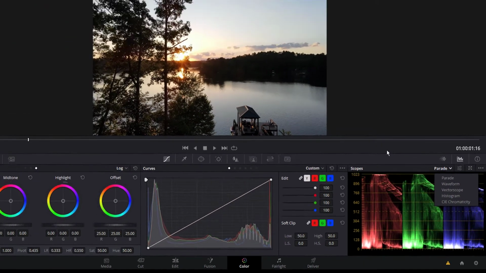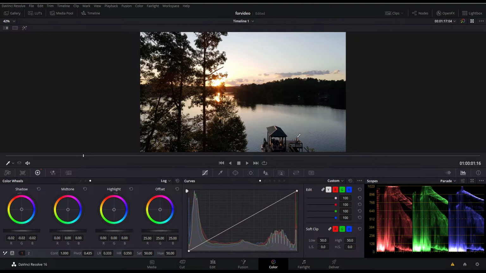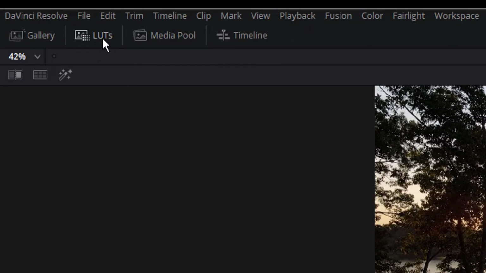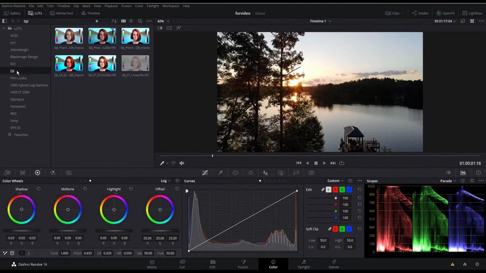But don't worry about it. All you got to do to get a huge jump on color grading is come up here to LUTs. Remember we talked about LUTs earlier? This is why we shot in D-Cinelike anyway. Click on LUTs. All right, mine's already selected for DJI.